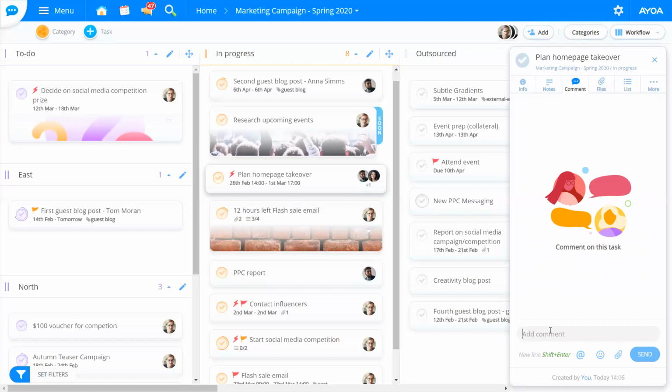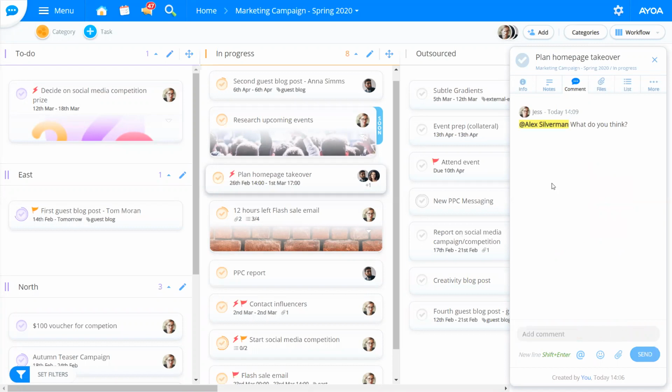The next tab over is comments. So you could use these in multiple different ways. If you're working with a team, anyone you've got added to the task board, if you just click at, you'll see their names pop up here, and I can send them a message that they'll get notified about. If you're not working in a team, another way you can use comments is almost like a journal to do with that task, because you'll always have the date on it.